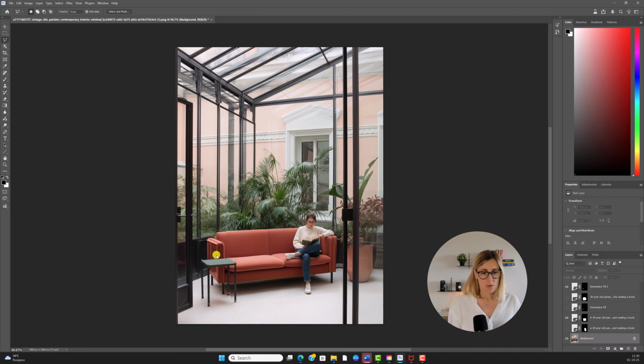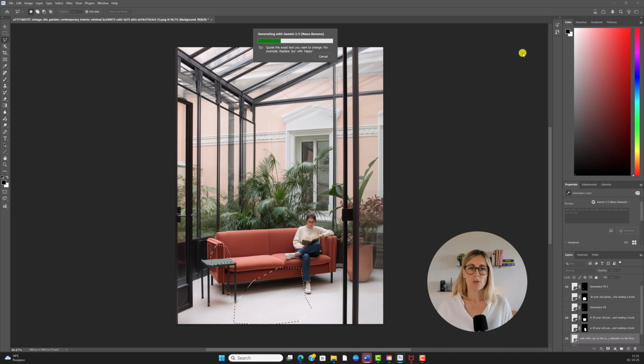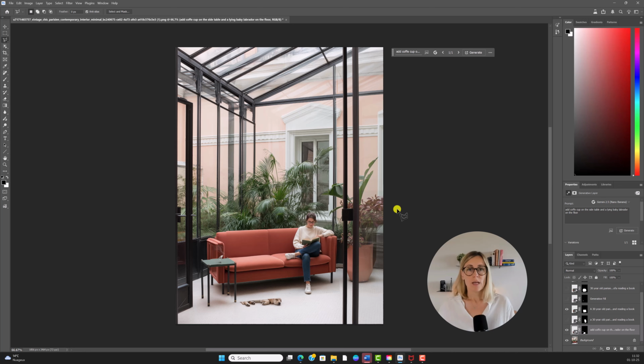Now, one thing that I want you to be careful of is that, let's say for example I want to integrate multiple objects. Right here, I'm going to add my coffee cup, and I'm going to add a Labrador, and I'm just going to prompt: add coffee cup on the side table and a lying Labrador on the... Make sure again that you've selected the right model and then just hit generate again. What I just wanted you to be careful of is that if you ask it to add multiple elements in the same prompt, it's going to integrate that on the same layer, which means that you won't be able to amend just the coffee cup, or just the dog.